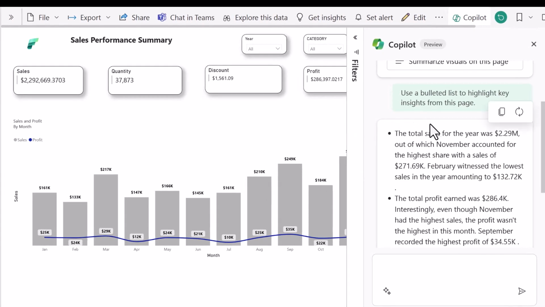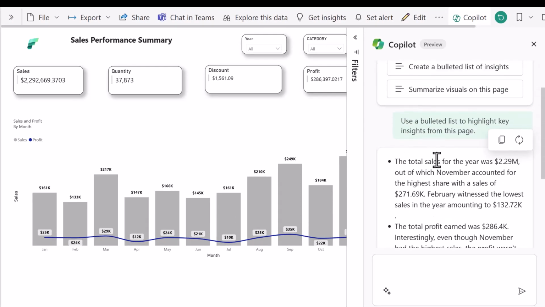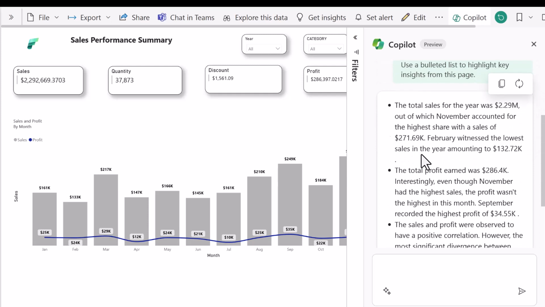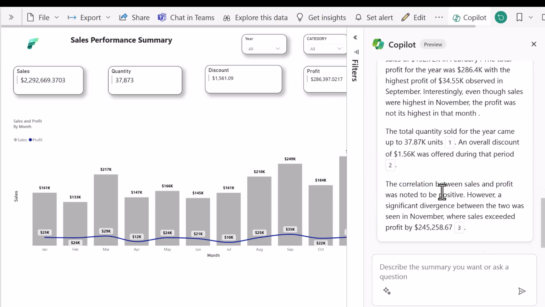You can see it has given us everything that we need for the first key insight that we have. The total sales of the year was $2.29 million. Now let's summarize the visuals on this page. So I'm going to click summarize visuals on this page and I'm going to click go.